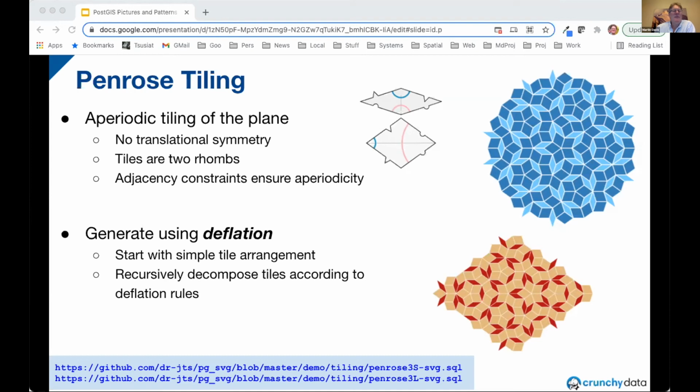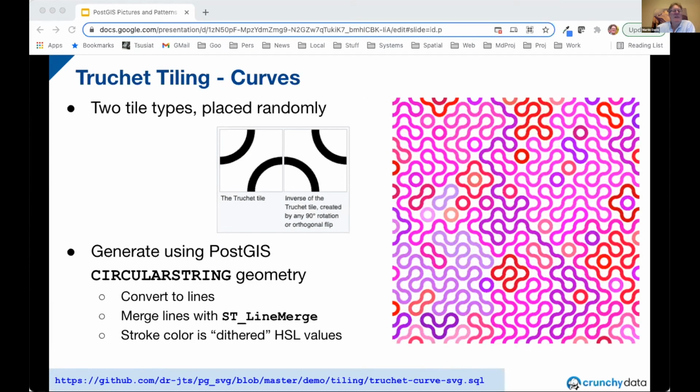There's another kind of tiling called a Truchet tiling, and that's made up of random placements of these two types of tiles you see here with the quarter circles on them. The nifty thing about doing this in PostGIS is that we can generate a random set of those tiles as lines, and then use PostGIS to merge the lines together. Then when we color the lines in SVG, you can start seeing the long runs that are all one single line.